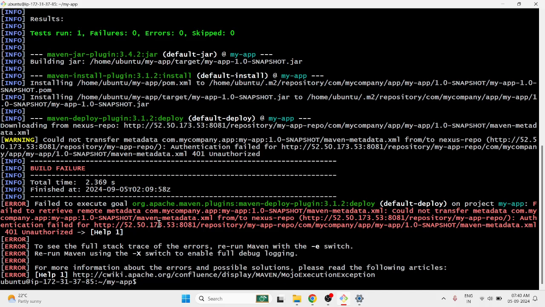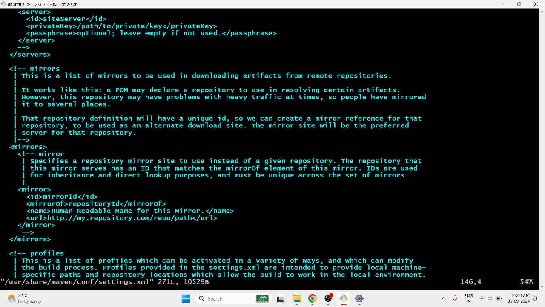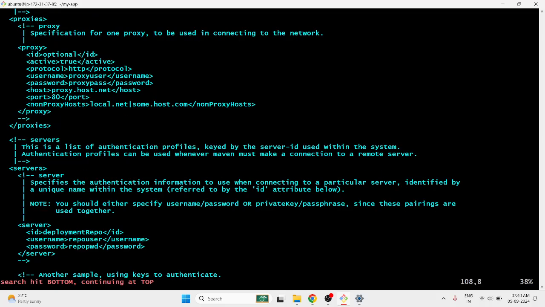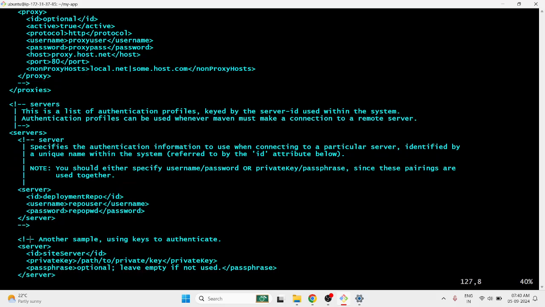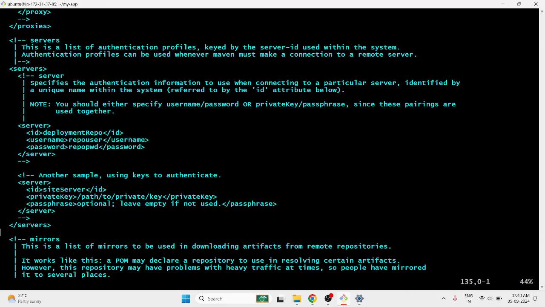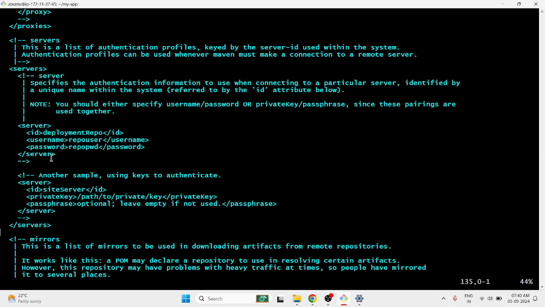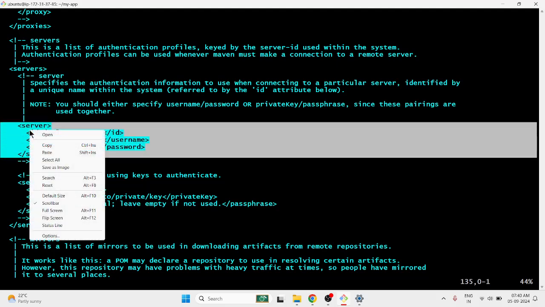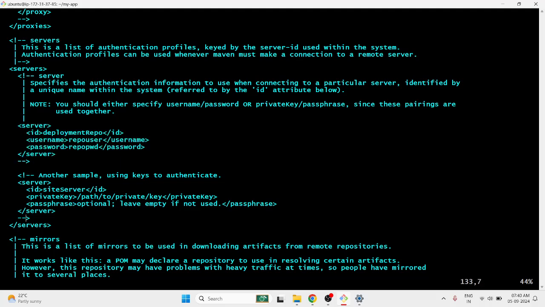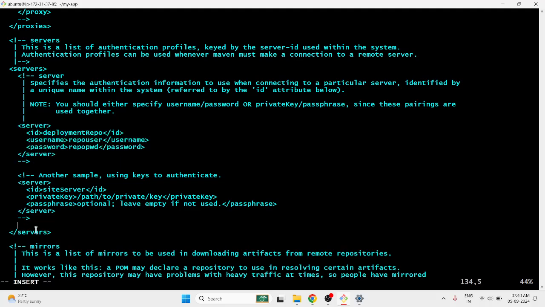It tried to access the repo, but it failed because there are no credentials. That's why we had to add a section in settings.xml, because directly in pom.xml we can't add it. Now where to add this? There is something called server section in settings.xml. If you observe the server section, simply copy paste this. Just one line before closing the server section, I'm adding this.